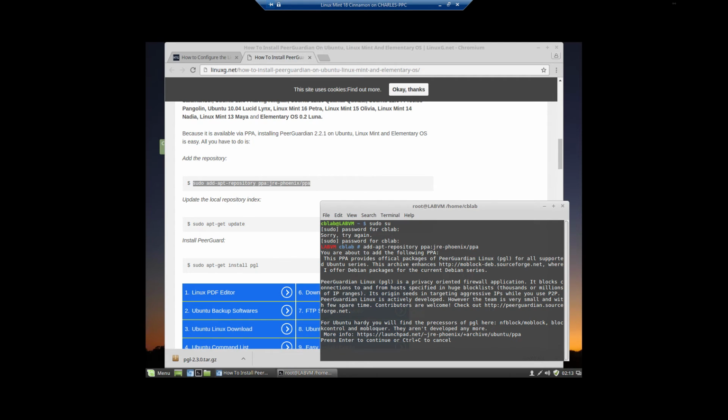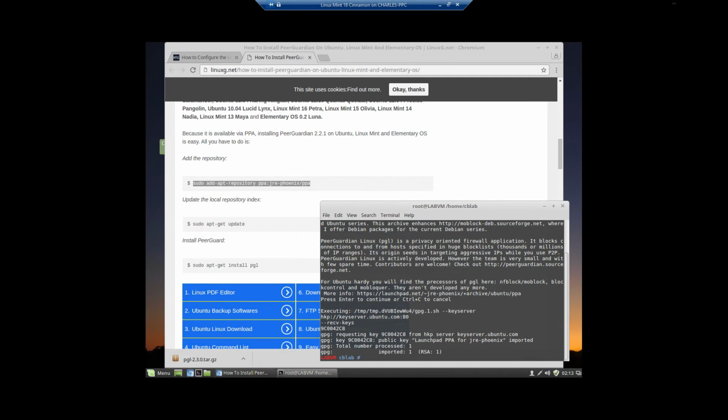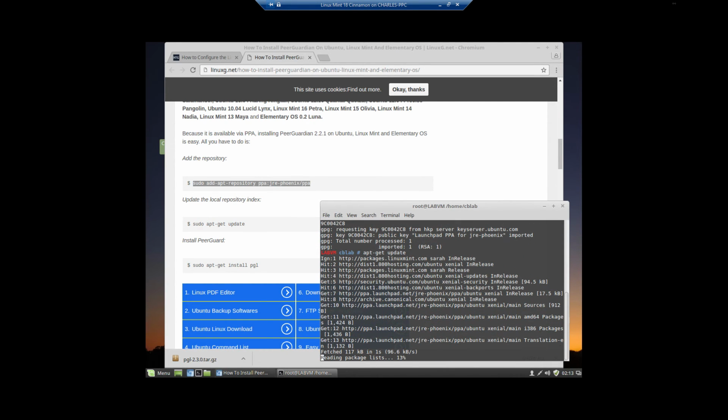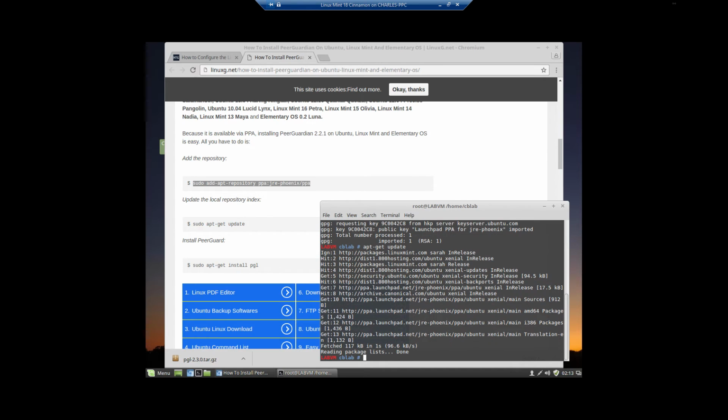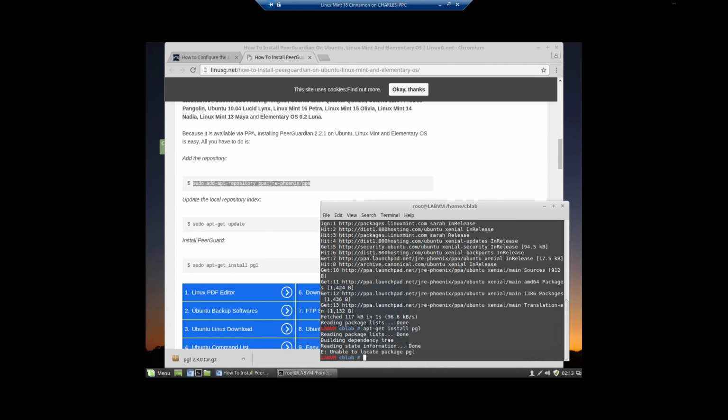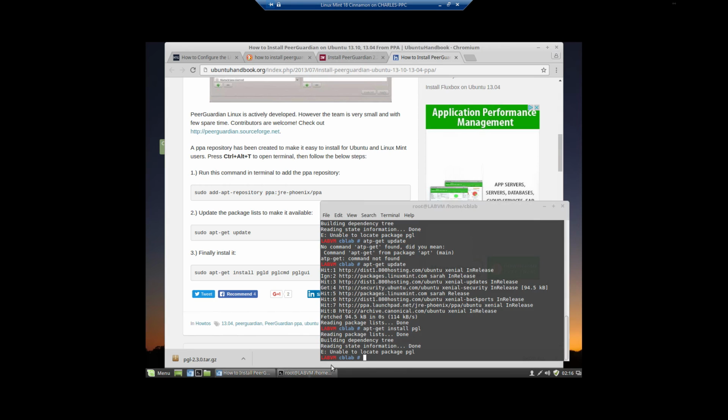This is going to add the repository. So now we're going to do apt-get update. It's going to add that repository to the list, and now we can do apt-get install pgl. The command has changed.